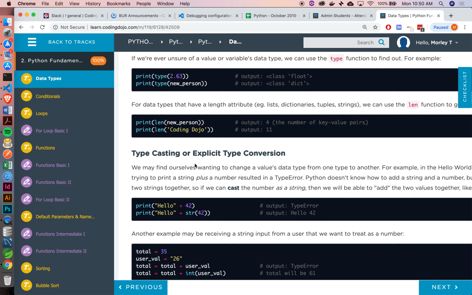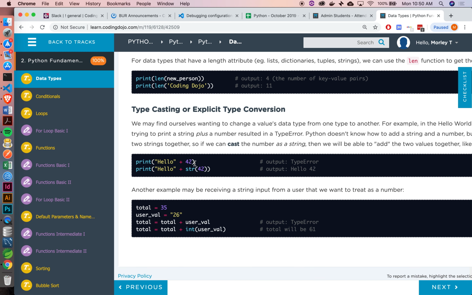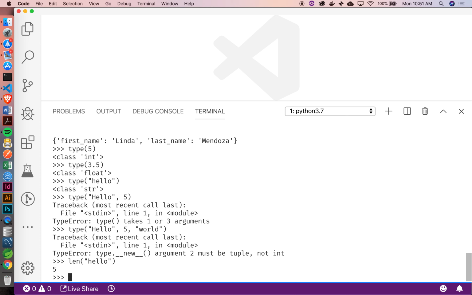All right. The other thing that we can do for data types that have a length attribute, and here are some examples: lists, dictionaries, tuples, and strings. We can use the len function on those to just find out what is the length of that. So if I want to find out how long a string is, we can do that. So we can say len of hello is 5. Okay, and then len of student, what should that be? See if you guys are following along.